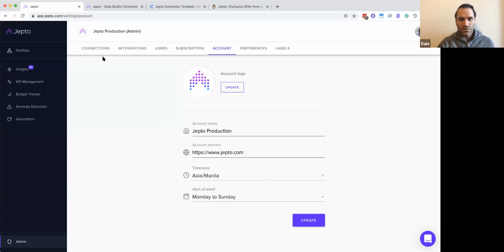The account just changes the name and the logo across. You cannot change the time zone. The time zone is set at the account creation process, and this is just used for when you're setting the email and Slack notifications.